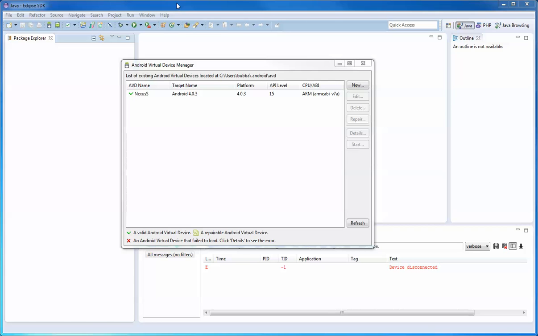Okay, a brief video to help you set up your AVD emulator for the tablet, which we'll use the remainder of the semester. We're not going to use Honeycomb, we're going to use Jelly Bean. So we need to set up an AVD, and you'll need to do this at home.